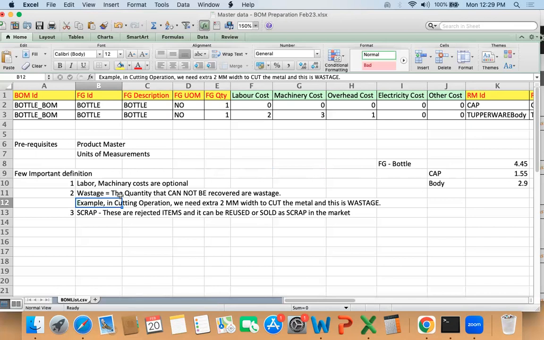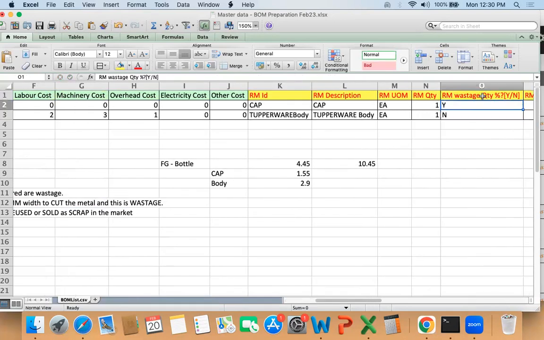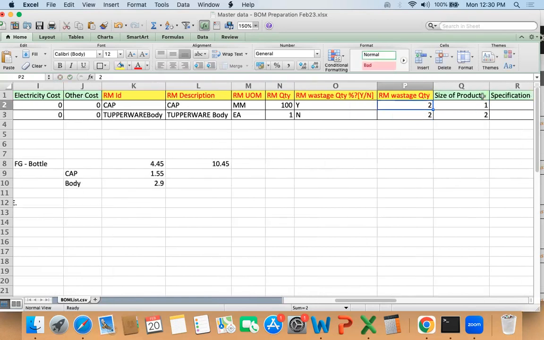For example, you are cutting a rod. When you are cutting the rod, there is 1 mm or 2 mm of wastage at the cutting place that cannot be recovered. That is the wastage. That means if you need a rod length of 100 mm, you have to allocate 2 mm extra. That means 102 mm is required as the raw material. So that is the wastage you can define. If 100 mm of rod is required, you can say 2%. You are defining either as a percentage or as an absolute number; you have the option.